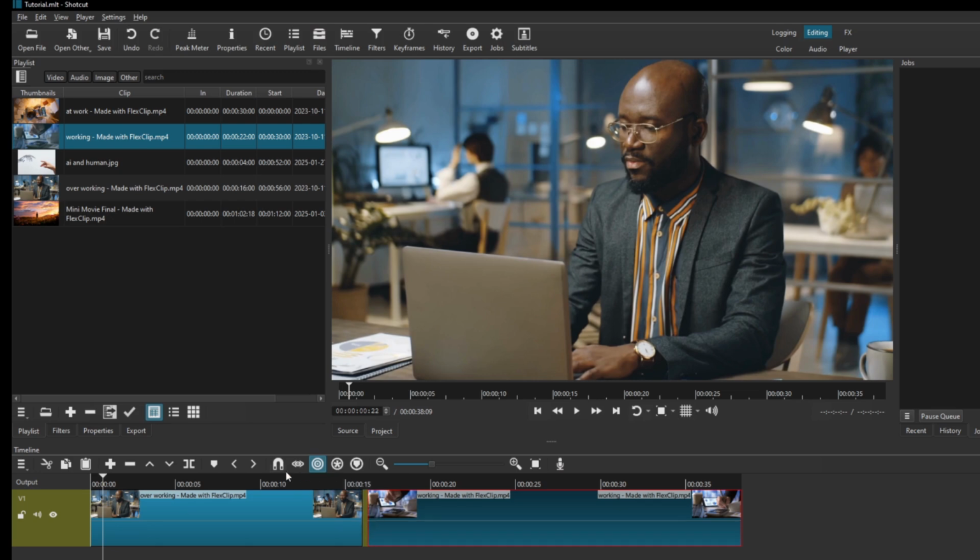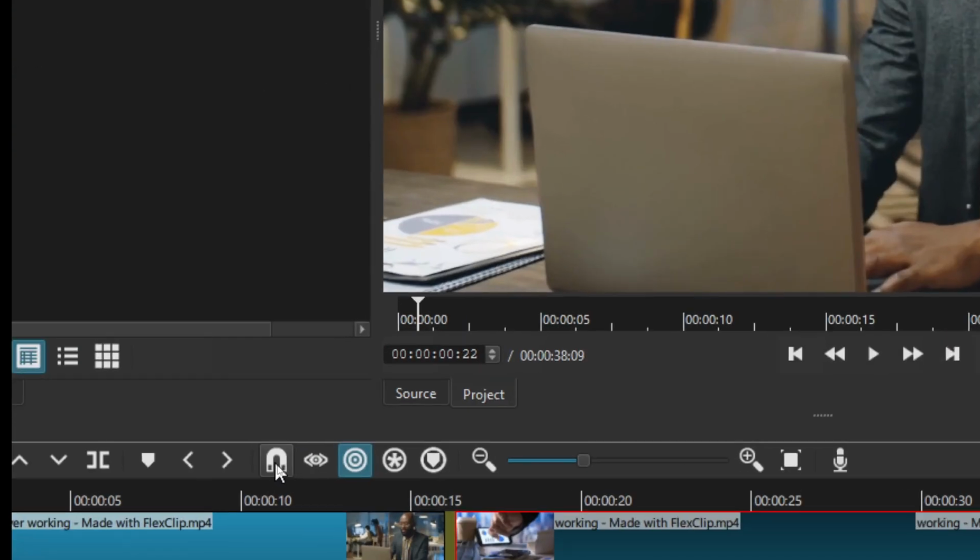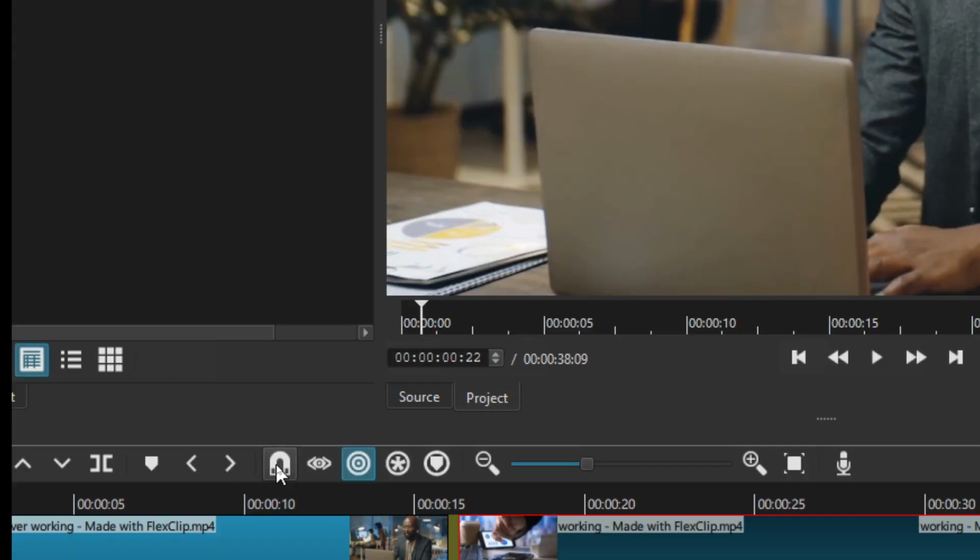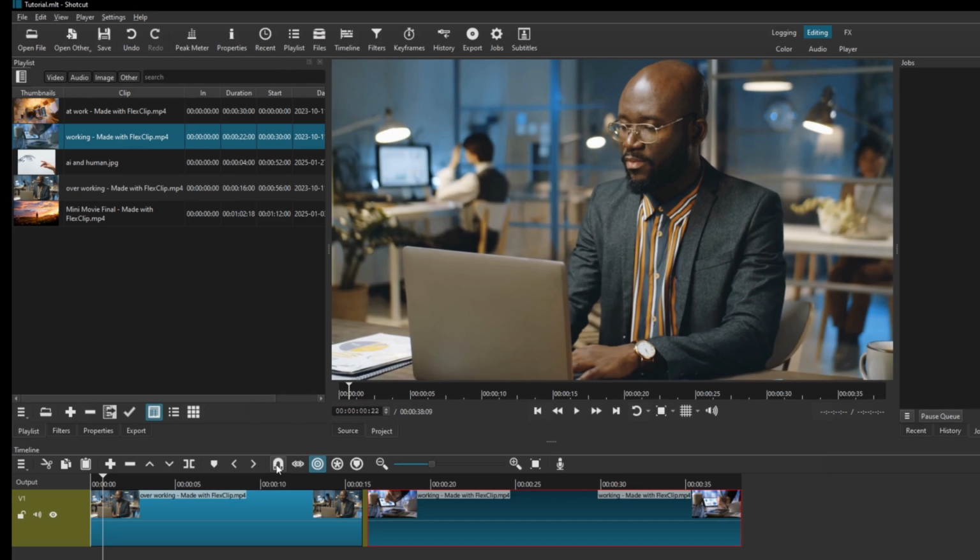So to do that, head over here and you can see a magnet-like icon. And this icon will help us to snap several video clips whenever you add them on your timeline. So if you tap on that and then go ahead now and move this, whenever you try to move closer, it will just snap together and it won't go beyond that. And now look at that, they have fitted together.